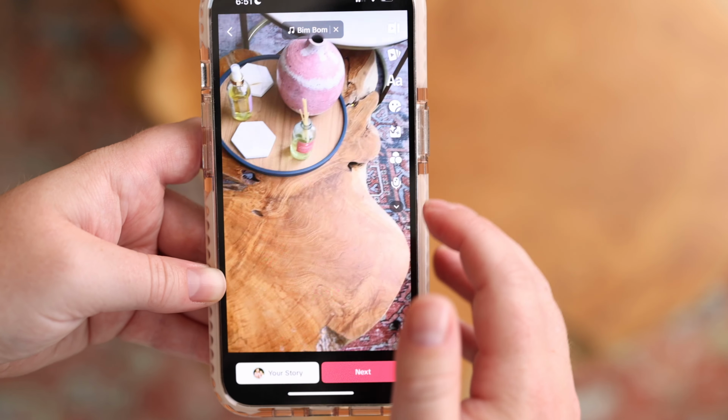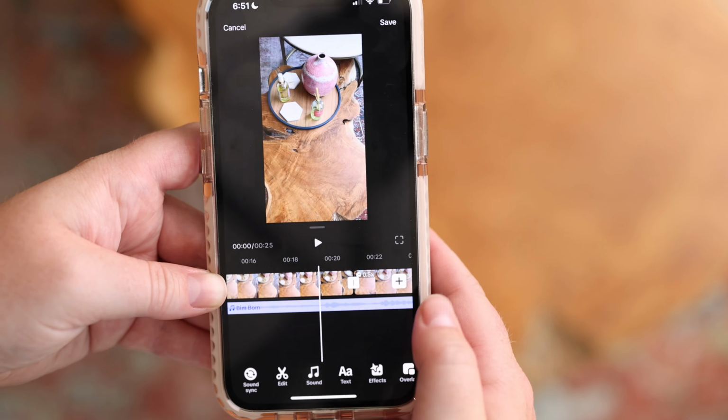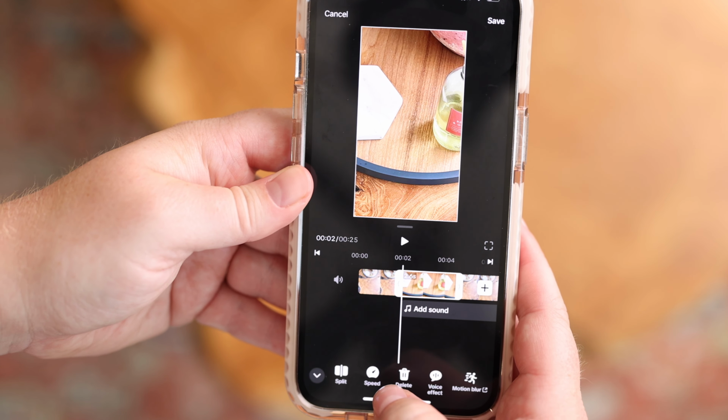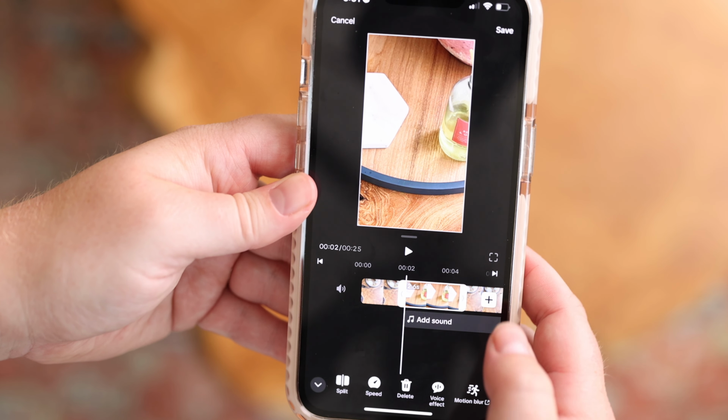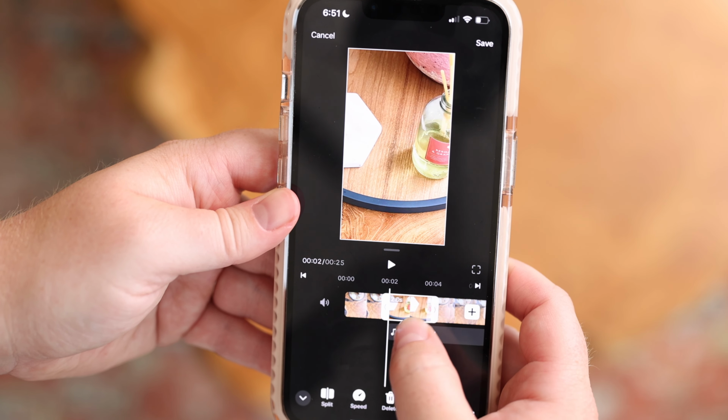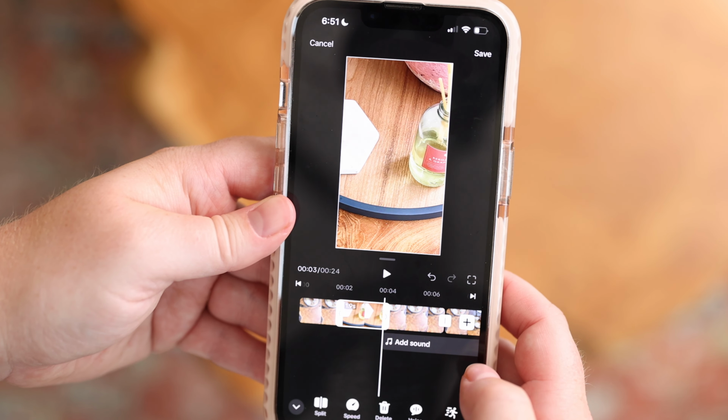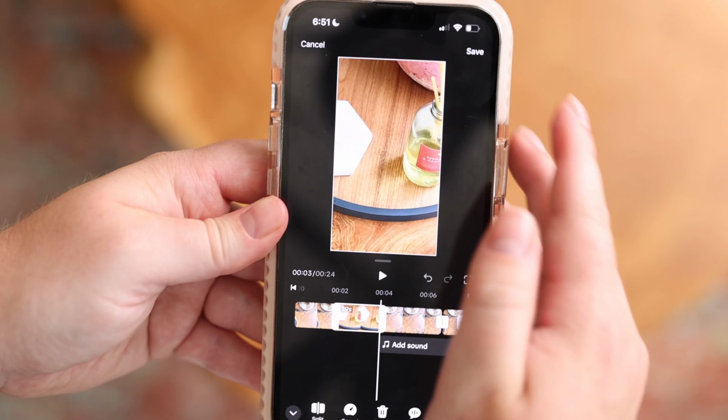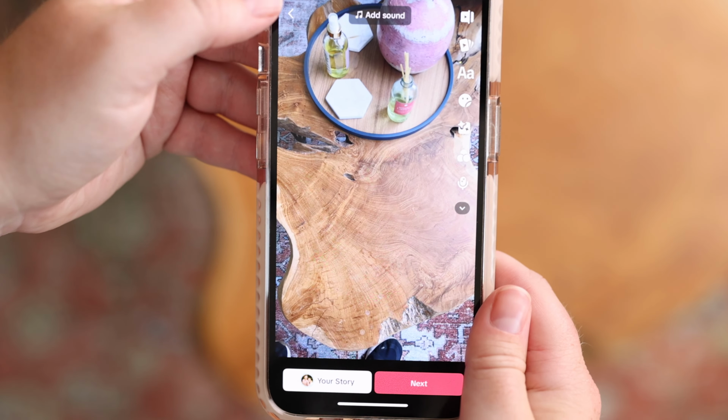So there's a couple additional options here. A lot of these are kind of editing options. So if I click on a clip, I can split it, I can change the speed, I could delete it, I could just go like this to be able to change the length of it. I could add sounds at certain places. It's really game changing. So I'm going to press save and I'm going to go back.